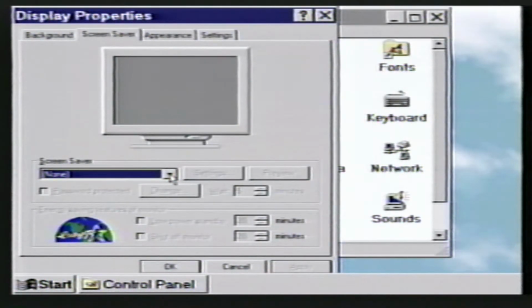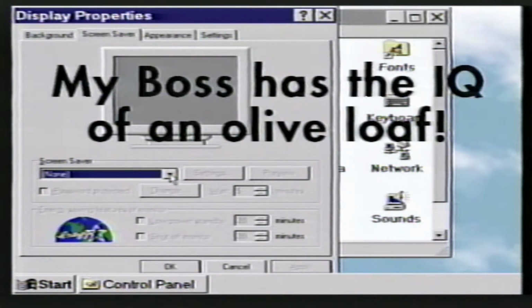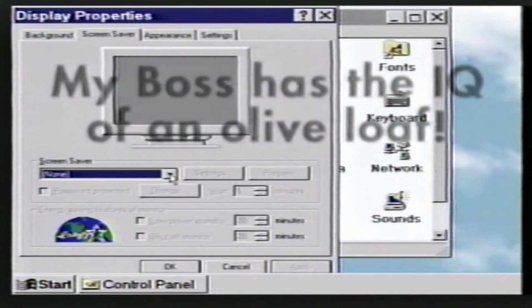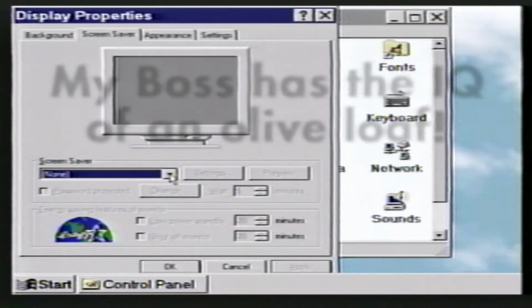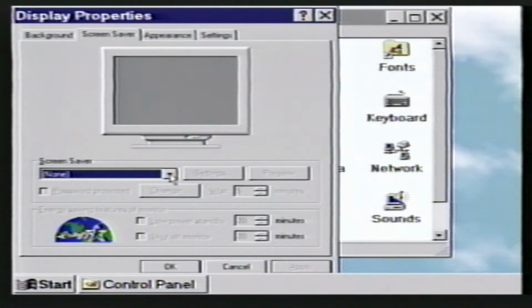A screensaver prevents work on your computer from being burned into the screen by leaving it on there for a long time. For example, if you leave the message, "My boss has the IQ of an olive loaf," on the screen long enough, it will be permanently etched on the screen for him to enjoy long after he's fired you. So that's why we have screensavers.